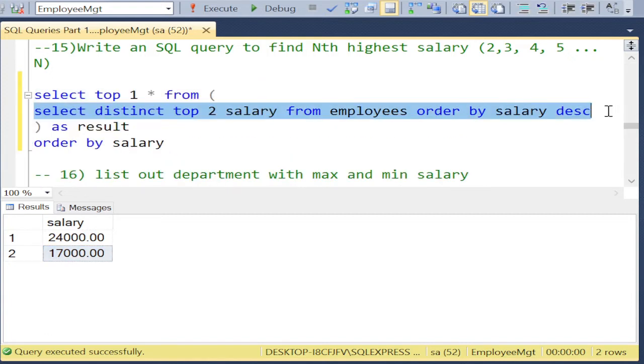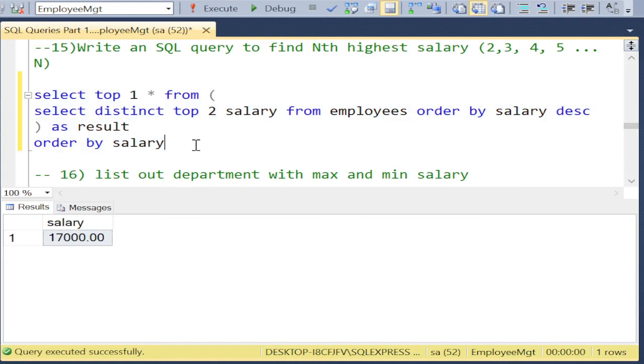For that, I will use this method as a subquery. And from that, I will fetch the top one record by ascending order. And by doing this, we will get our second highest salary. See, the result is here. So similarly, for the third highest salary also, I'll just replace the 2 by 3.